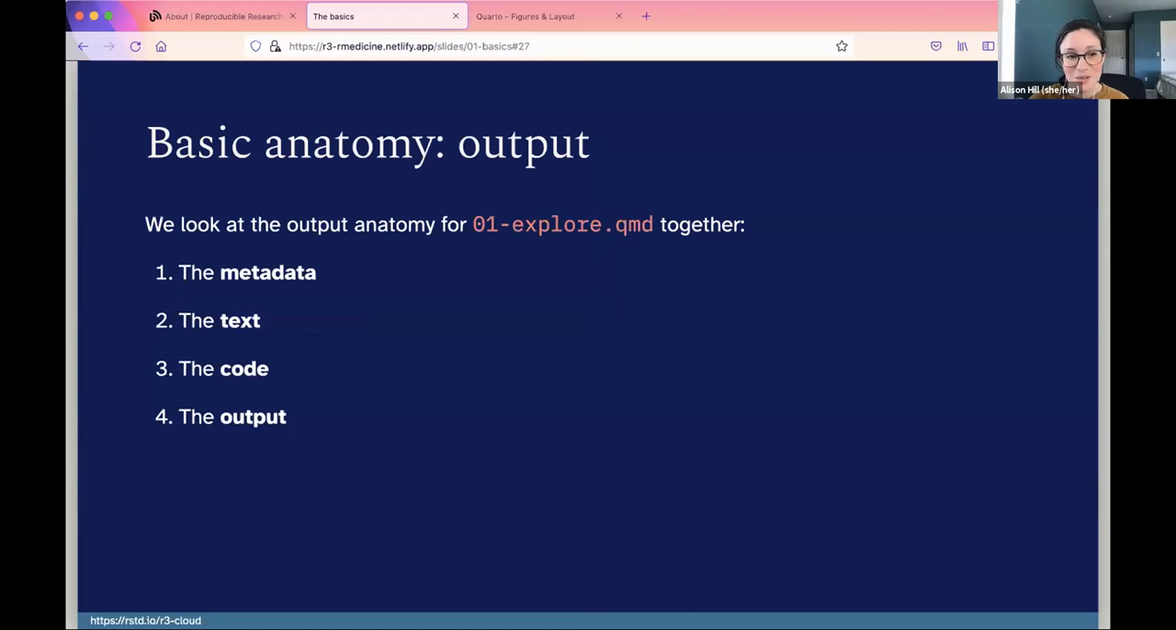All right, so that's the basic anatomy. We talked about metadata briefly, text, code, and output. They're all in there in the output file that you can see. And there's basically a one-to-one correspondence between those things in the source file and in the output file. The only addition is the output all of a sudden.